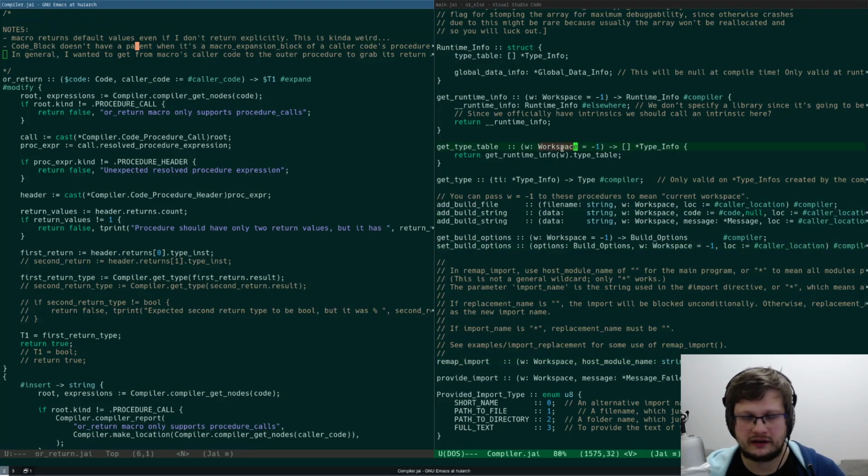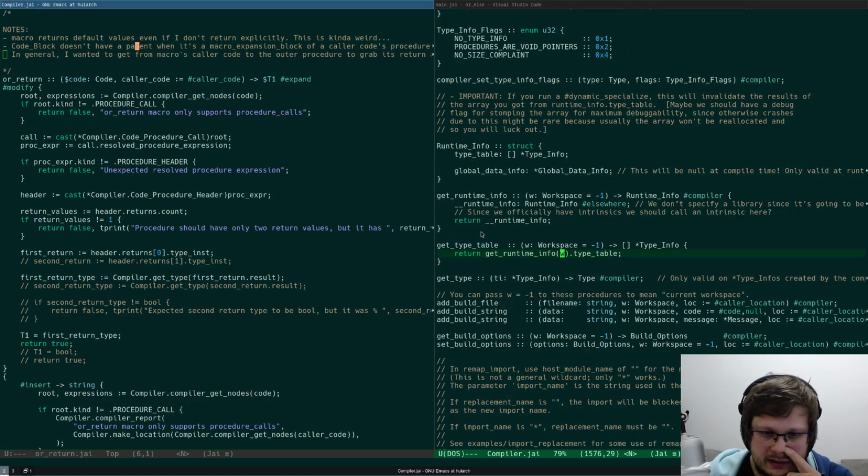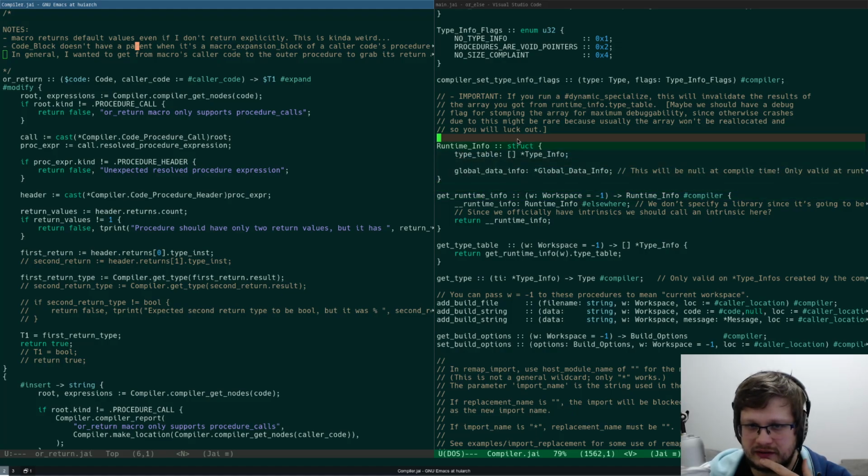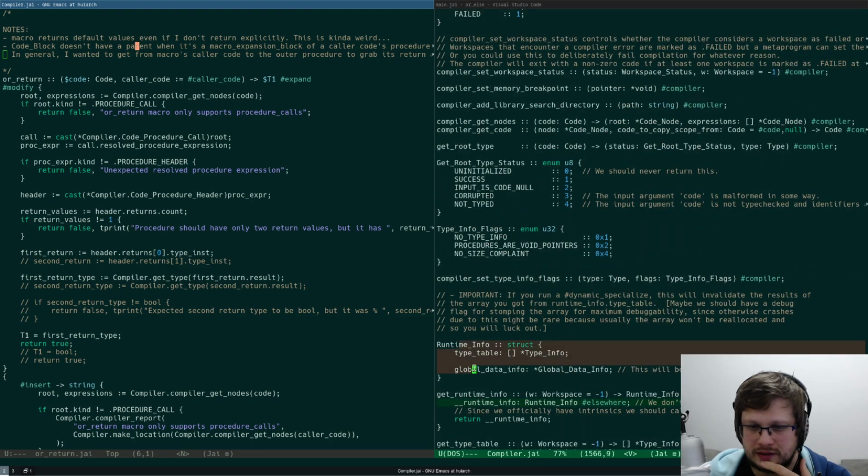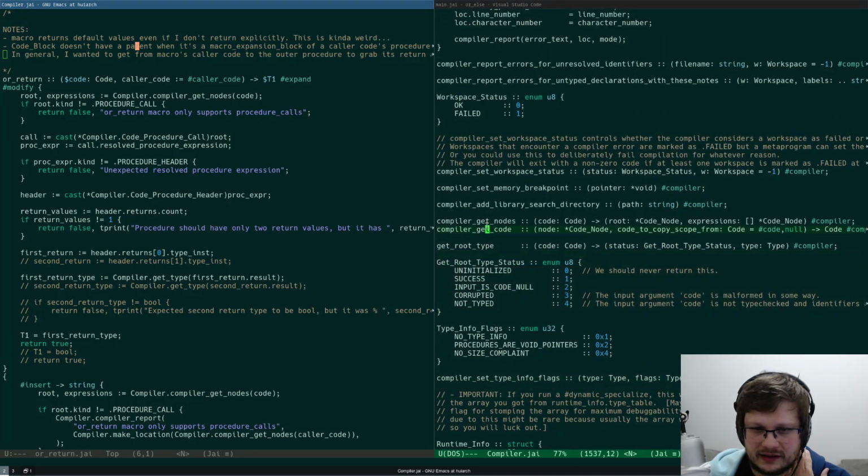This is for workspace. Runtime info, type table. We get a type table, but it's probably blah, blah, blah. Type info flags, get compiler code.